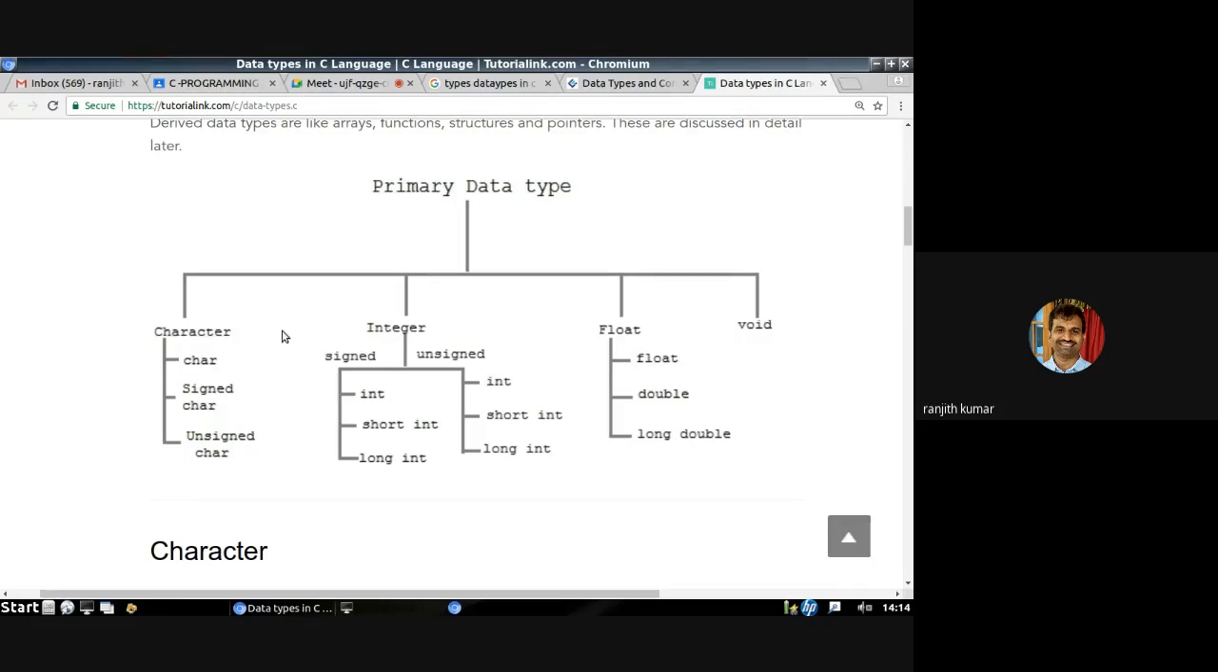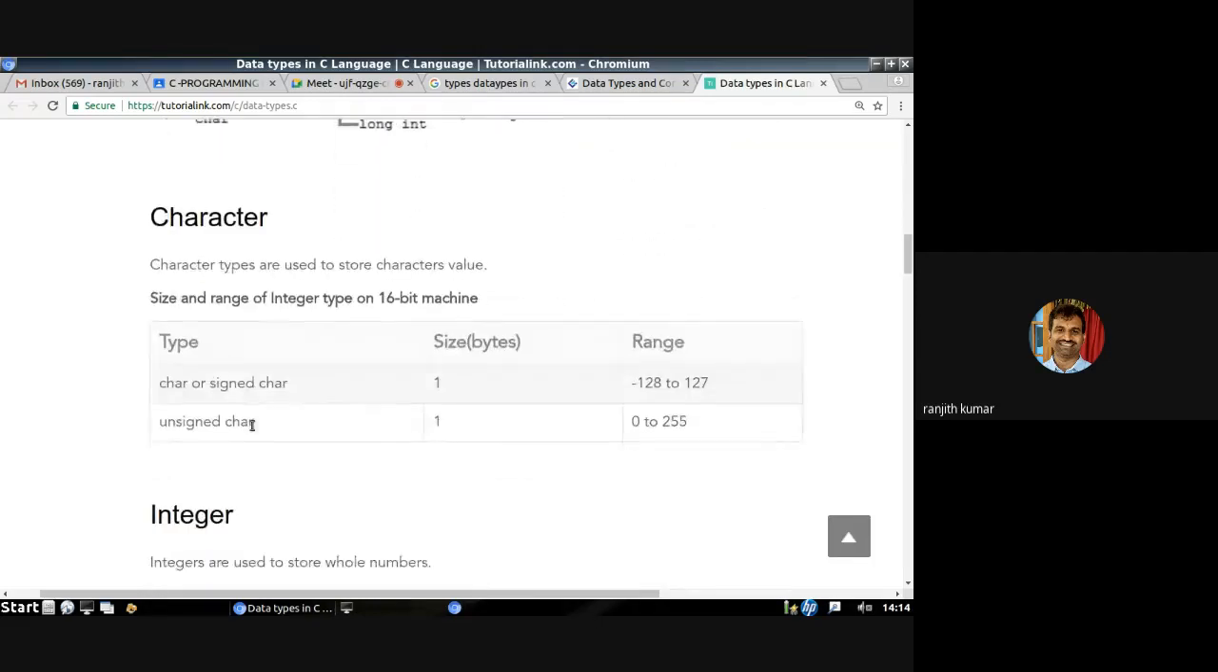For example, if you want to store character data, you need 1 byte of memory. You want to store integer data, you need 4 bytes. Short int 2 bytes, long int 8 bytes. Similarly, float will have 4, 8, and 10 bytes, whereas void is null. It will not store anything. So how much memory you are going to create is decided by this data type. Are we clear?